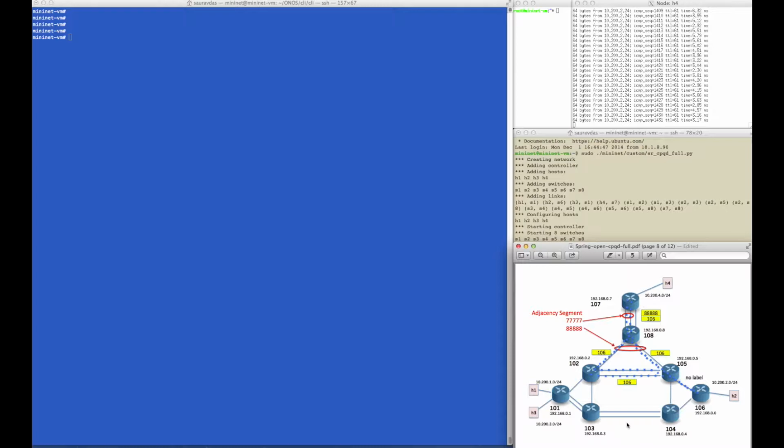In the previous video, we used adjacency segments or adjacency labels to select one out of multiple outgoing ports for finer grained traffic engineering. In this video, we will use adjacency segments that are configured on more than one outgoing port. So in principle, we'll be hashing over these ports when selecting this adjacency label.